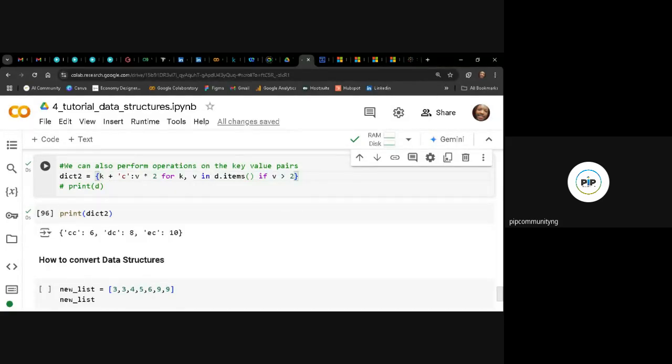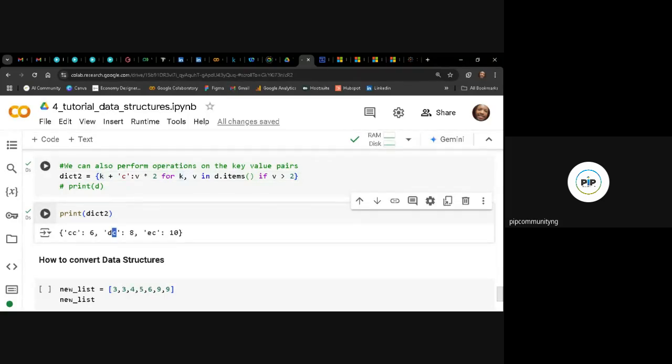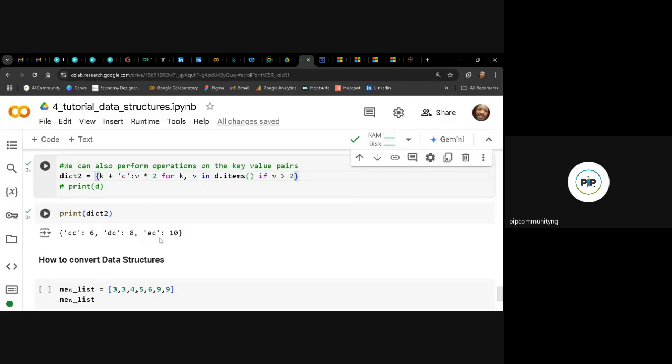After it's done with the first one, it goes to the next one and loops again. It says D, which is the K, add C to it. That's why we have DC. Then it took the value, which is 4, multiplied by 2. That's why we got 8. Then it looped again. It took the key, which is now E, and added C to it, which is EC. Then it took the value for E, which is 5, multiplied by 2, which is 10. That's why we got this doubled and increased key-value pairs.